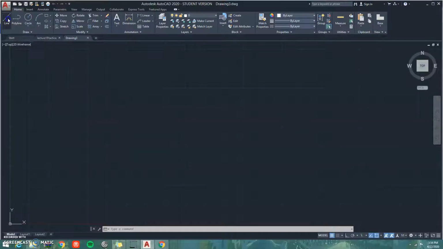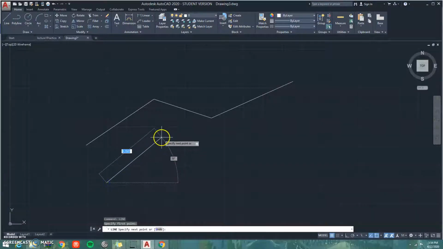So let's say we use this line command here, and I can draw numerous line segments. Hit escape if you want to close the command. We can also use the command by typing it into the command line shown on the bottom. You can type in line, and this is also another way to use the line command.